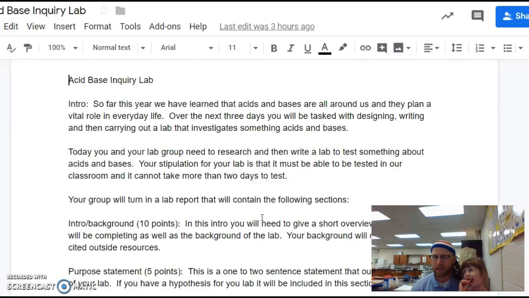I'll give you a couple examples. People have looked at changing the pH of the soil and then testing to see how that affects the plants that grow. I've had some people take different fruits and look at how the concentration of the acid changes in those. So anything is really open to you. I don't want to be too specific. Just make sure it's something that you can test in the lab.